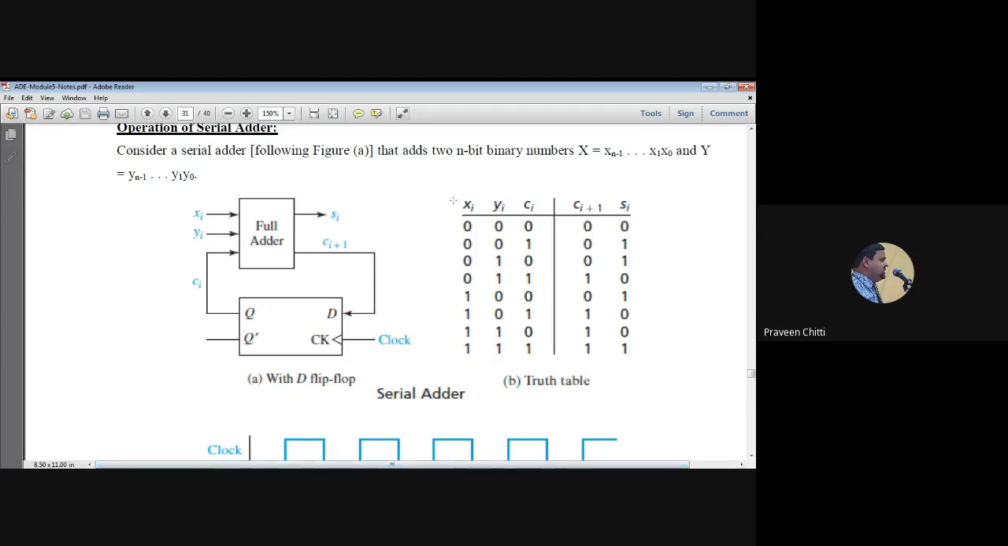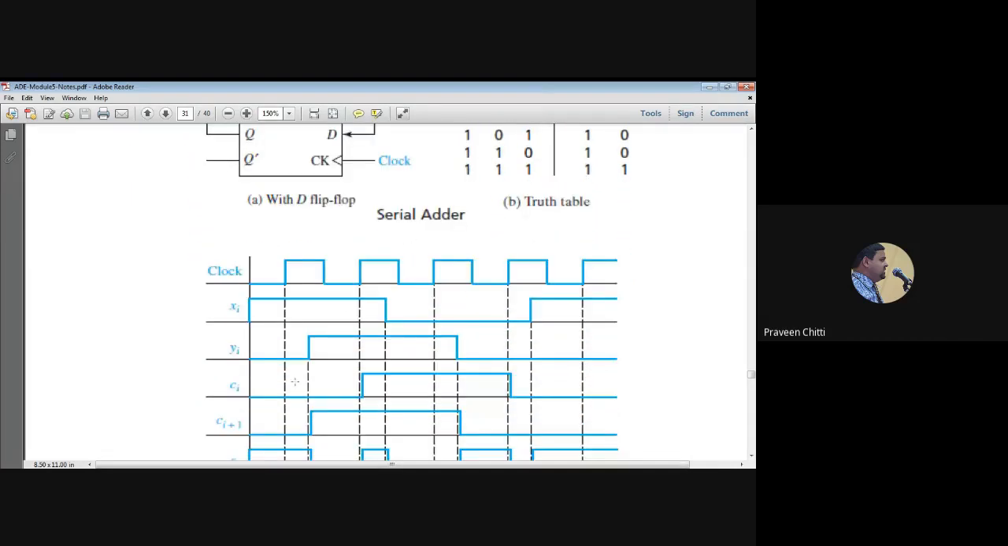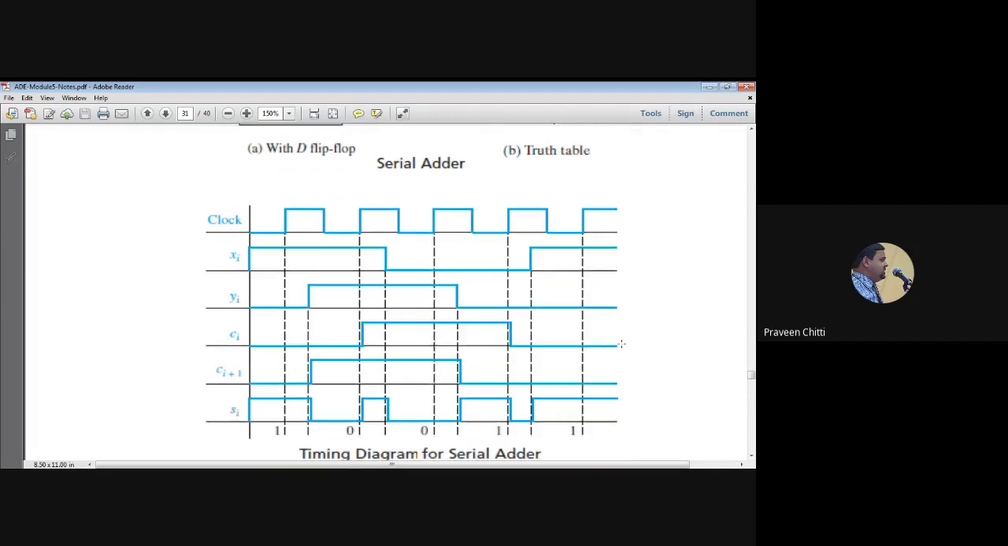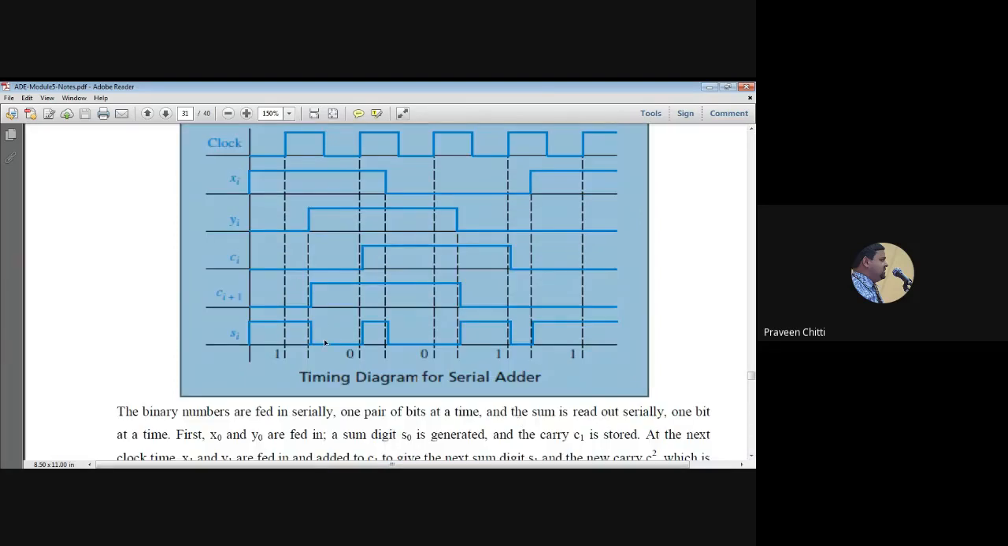In fact, the table we have shown is the truth table of the full adder. It is not the truth table of the serial adder. You can give the inputs one by one and apply the output of the flip-flop as the carry input, and you will go on adding, and you will get this type of timing diagram for the serial adder. I want all of you to try to analyze this.